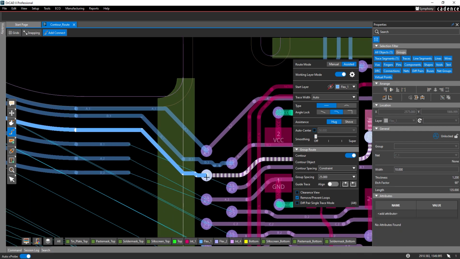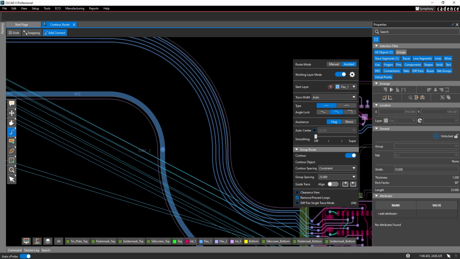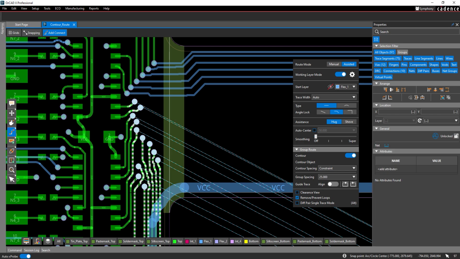Click each trace to route it to its respective via at the end of the rigid flex and click again to finish. Finally, let's route the remaining vias using an existing trace as reference. Pan back to the start of the flex zone. Click and drag to select the remaining vias with red mesh lines.